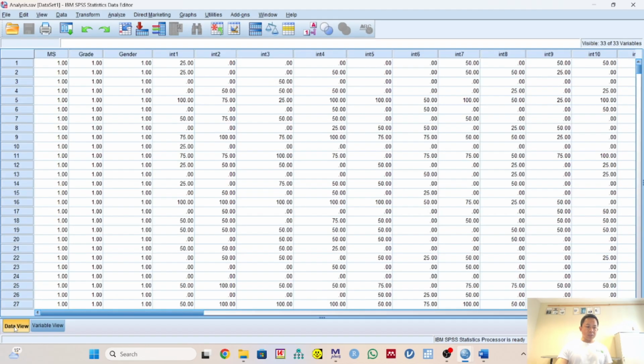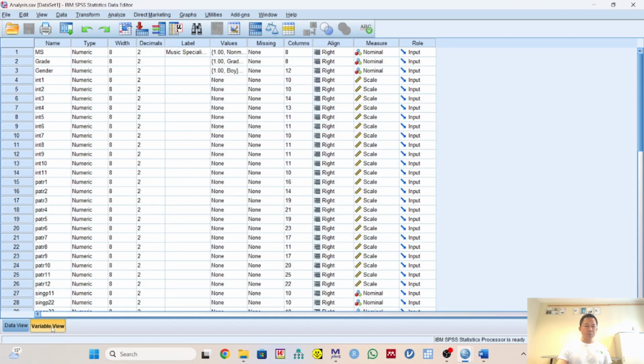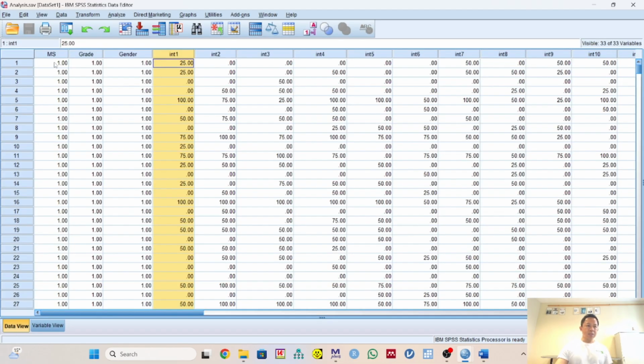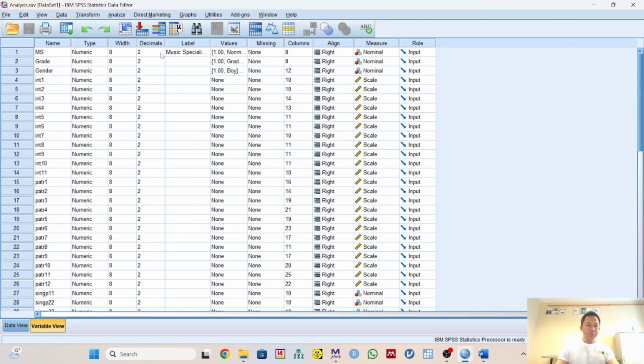We need to check the data type. For example, in INT 1, we see 25.0000, which means the decimal points, the 00s, are meaningless. We can delete these decimal points. It's the same for grade and gender as well. We need to delete these decimal points, so we set the decimals to 0.